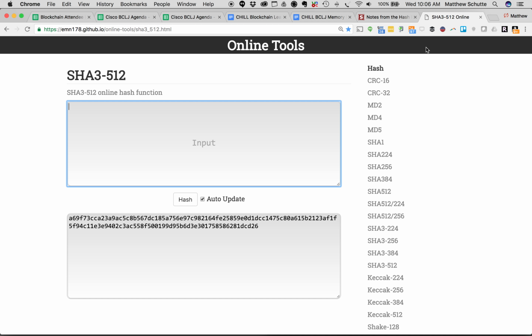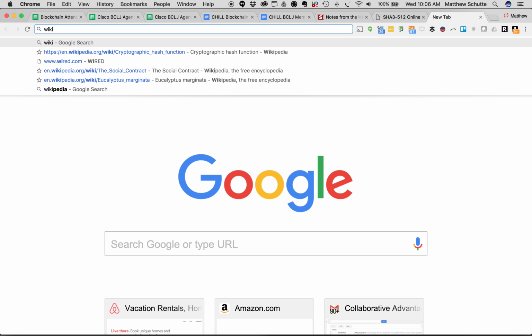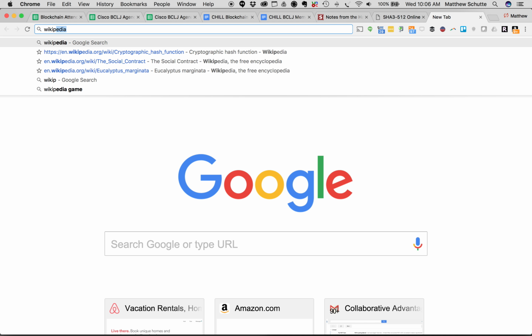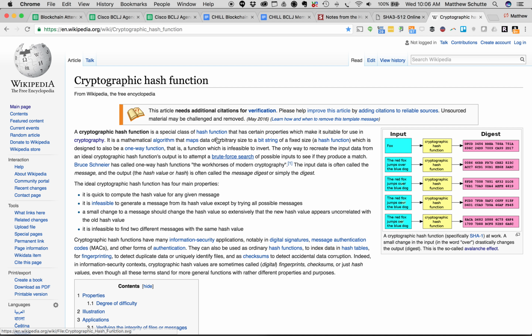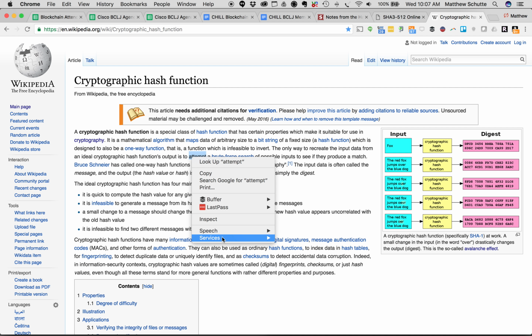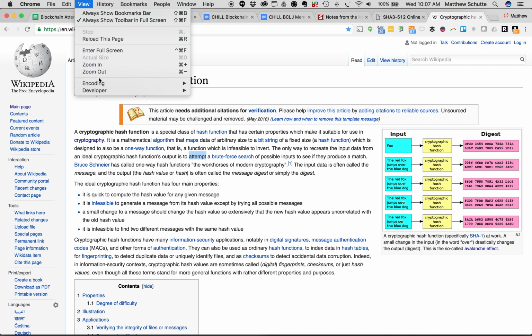One of the nice things about hash functions is they move really fast regardless of what you put in. So you can actually do things like, I'll go to the Wikipedia page for cryptographic hash function. Really useful if you want to learn more about these. The key insight is right here on what some of the 4 main properties of an ideal hash function are. But what we're here for is actually to inspect the source code of the page.